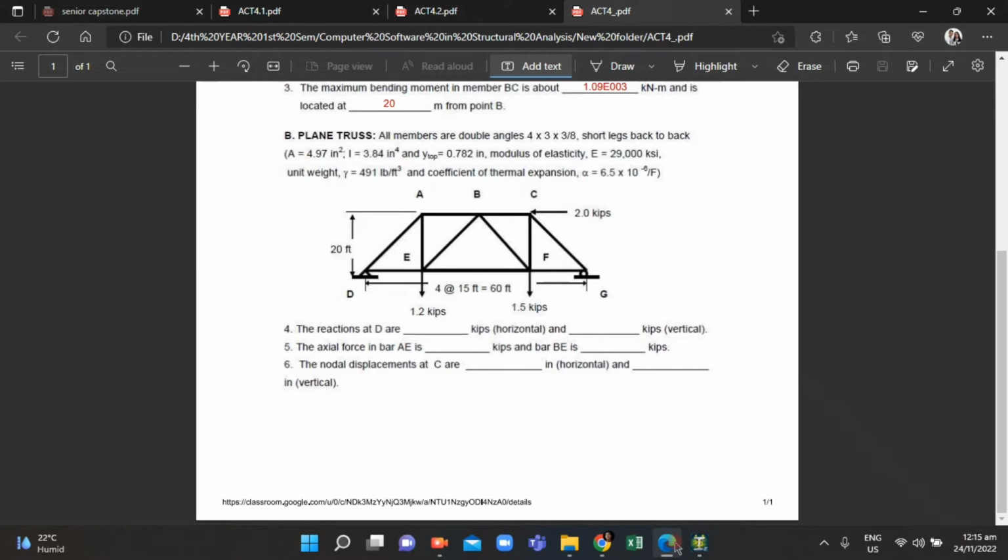Given that all members are double angles, this property, short legs back to back, its area is 4.97, and so on, and we have these values for its properties. Here we have our structure, and we are tasked to determine the reactions at E, vertical and horizontal, the axial forces in bar AE, and so on.